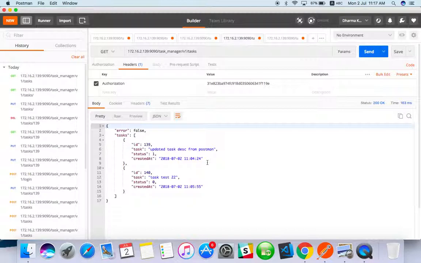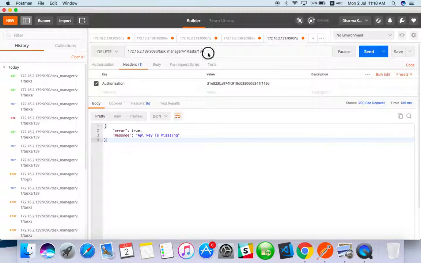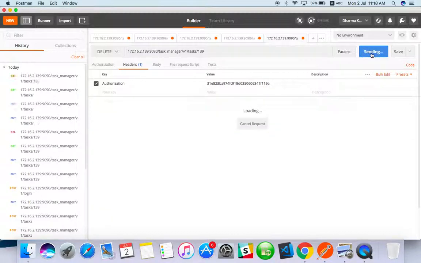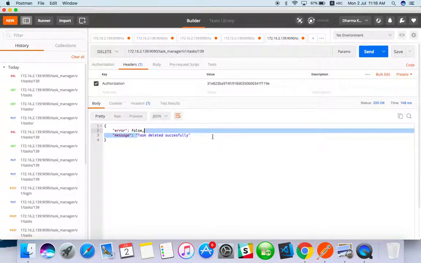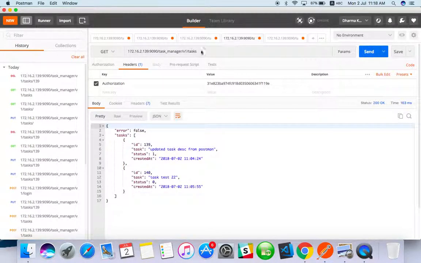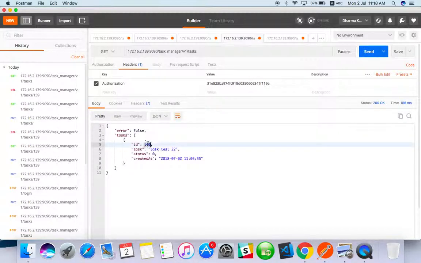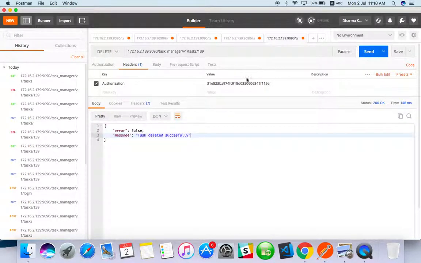So you have two tasks, 139 and 140. In delete, I have used 139. I have used the API key as well. So when you trigger this API, the task is deleted successfully. So I have created all the task APIs. When you trigger getting all the tasks, just see, you can see only one, nothing else, because we have deleted it. So we have deleted 139. When you try to delete again, it will say task failed to delete, please try again, because the ID is different.